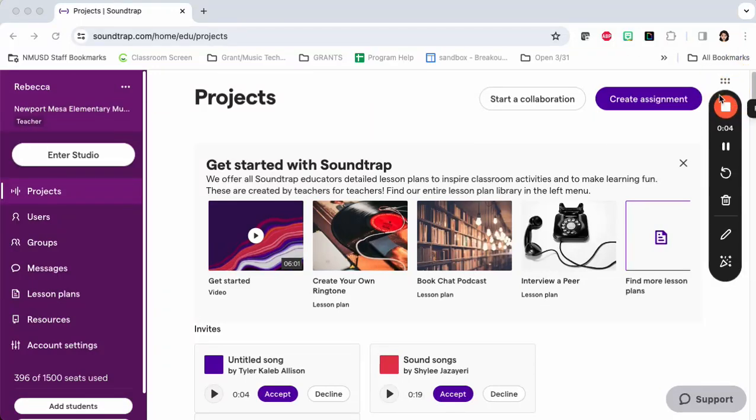We are going to take a quick tour of the Soundtrap studio just to familiarize yourself with the different areas of the studio so that you can help instruct your students on where to find things. I am going to make a student-facing video. This is for you specifically.